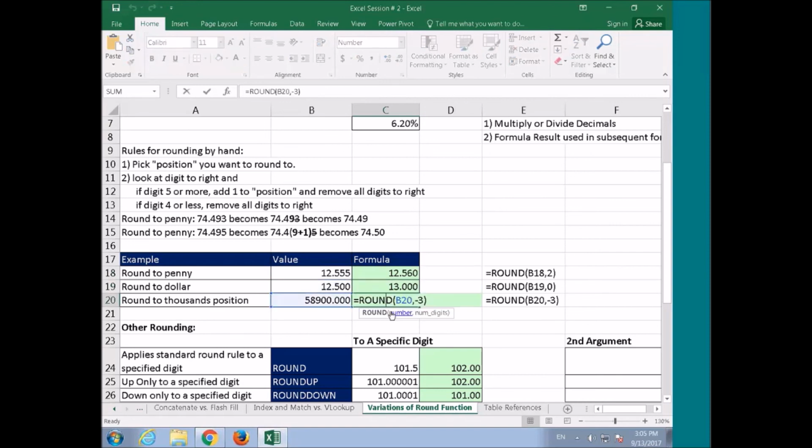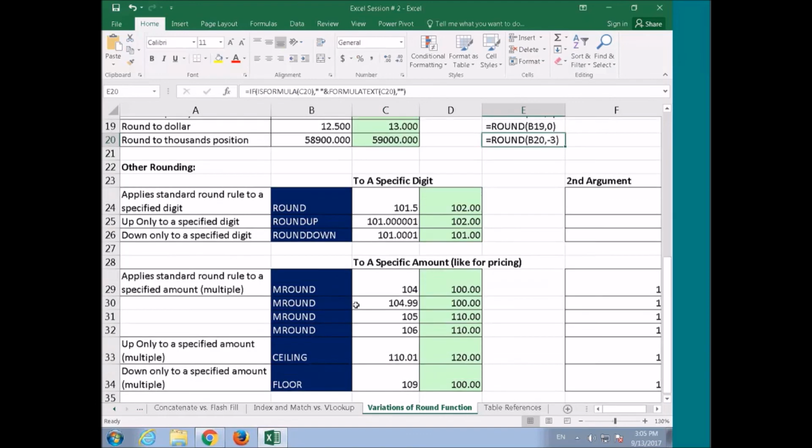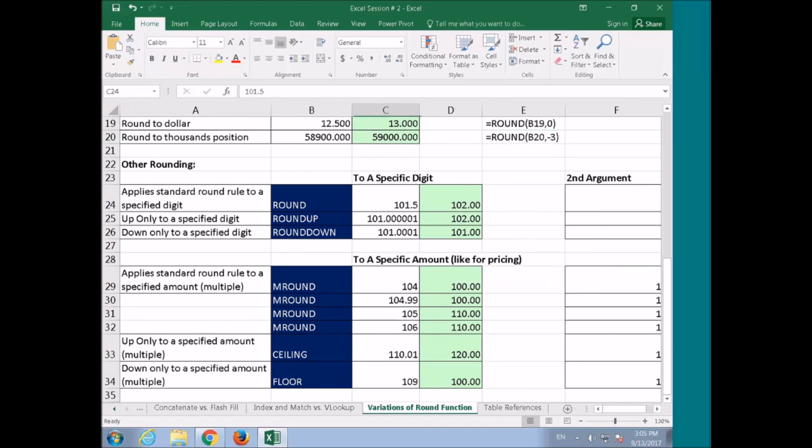If I want to round to the thousandth position, I would write -3 in my round function, and then it would round my 58,900 to 59,000. So all I have to do is use the correct variable inside of my function. So same thing here for round.